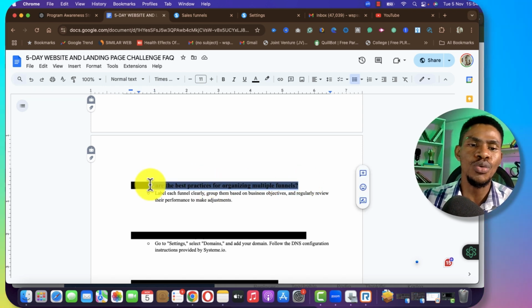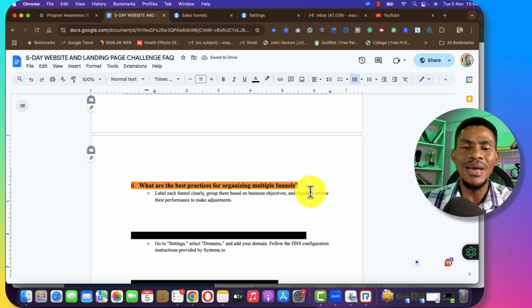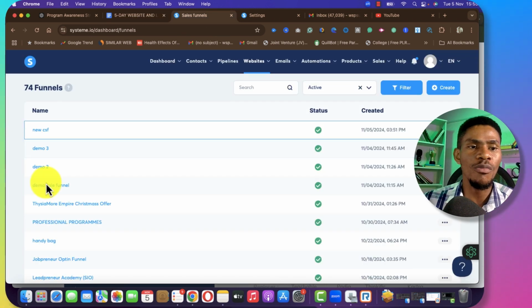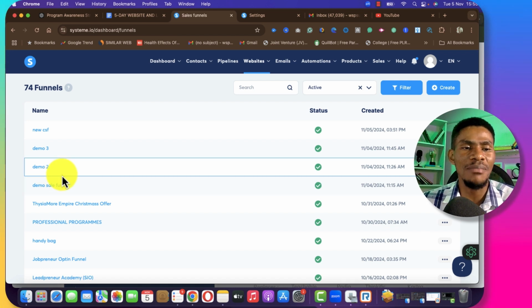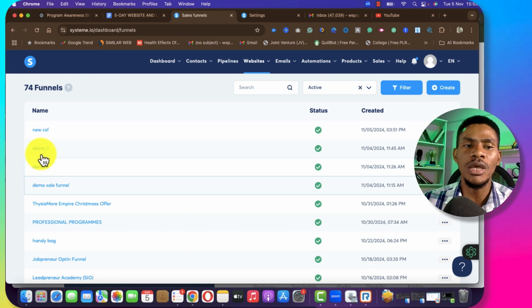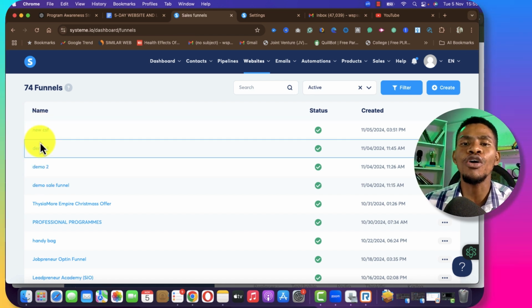And that leads us to the question of what are the best practices for organizing multiple funnels? I have about 70 funnels. If I keep saving them as demo 3, demo 2, I don't even know what demo 1 is all about, what demo 2 is all about. So right now, this is not a good way of organizing your funnel, right?